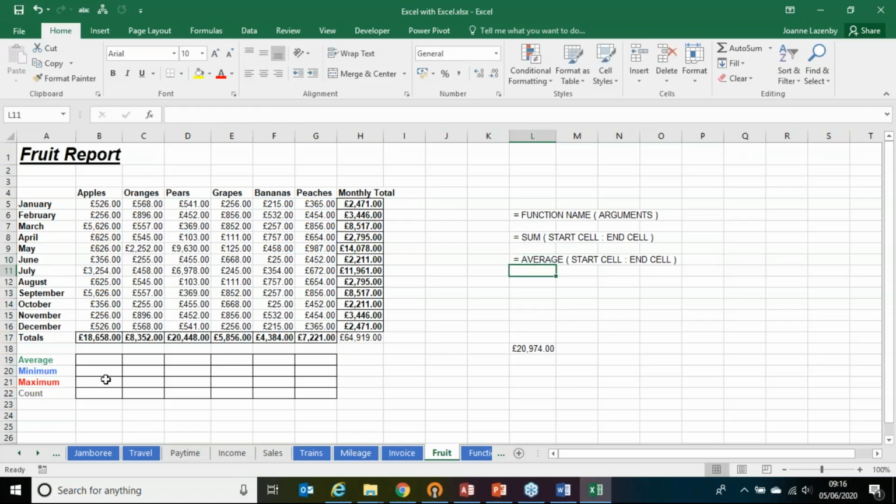To work an average out manually, I would need to take the total and divide by the number of individual figures. So 18,658 divided by 12. That would give me an average.